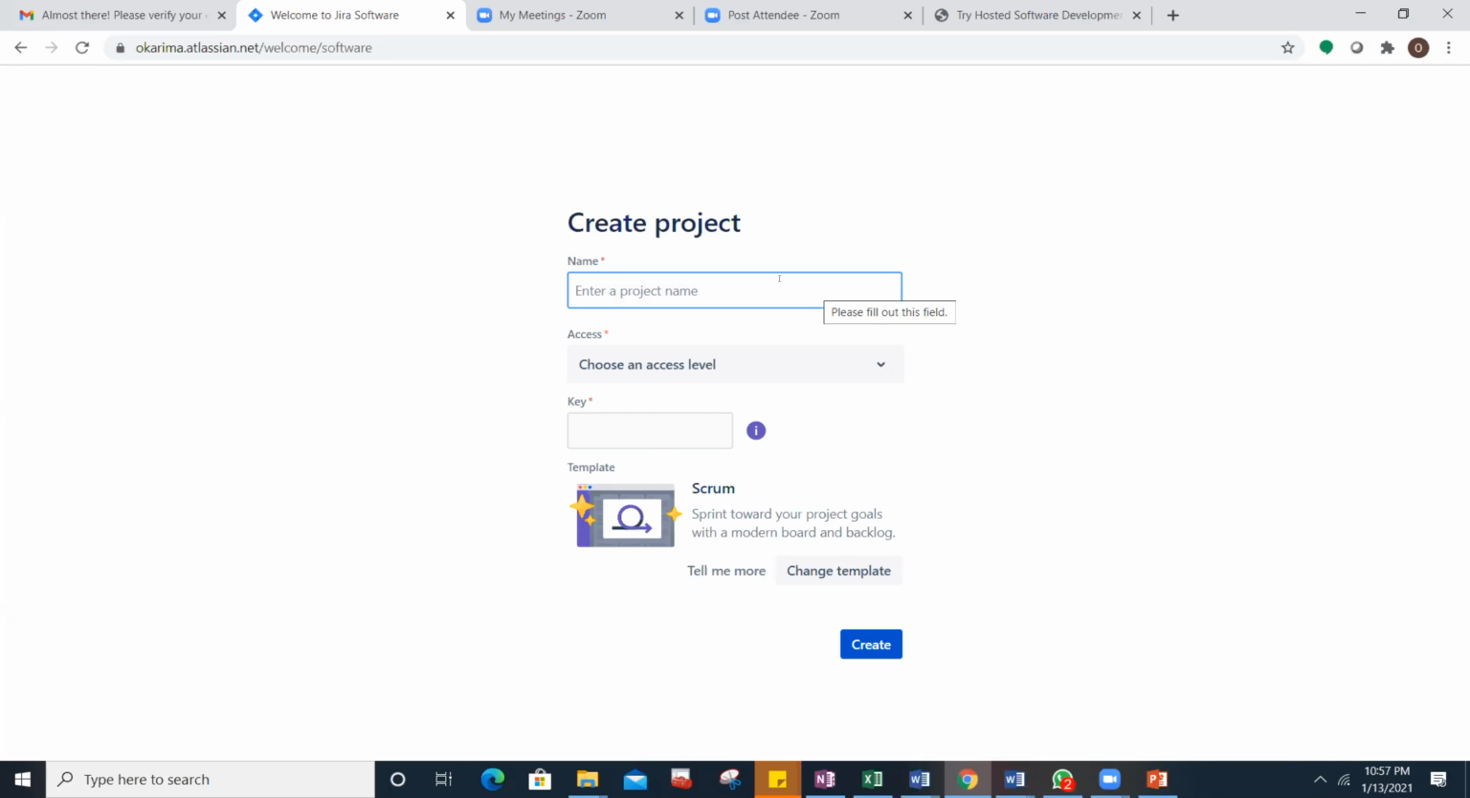Are you on project? Choose your next-gen template. Oh, choose Scrum. I already said that. Choose Scrum. I'll explain that later. We are really crunching for time. So we are here now. We're on a tight schedule.